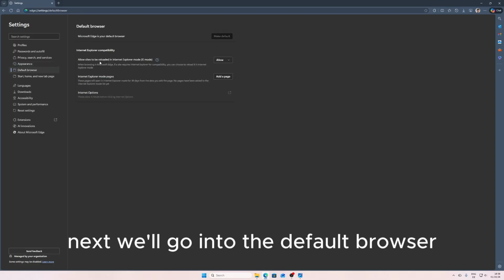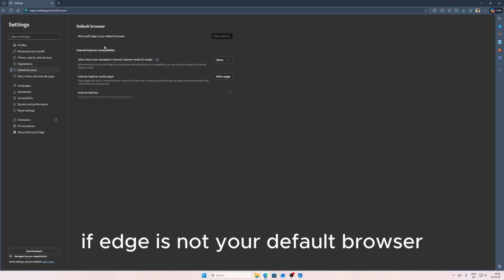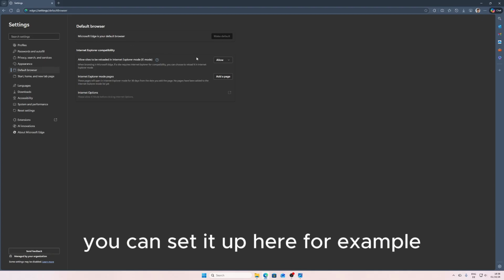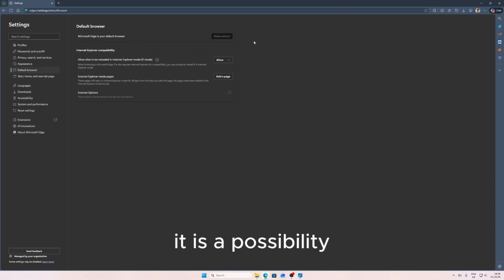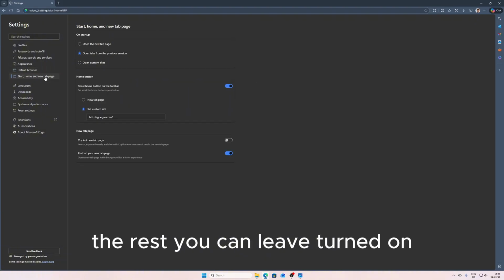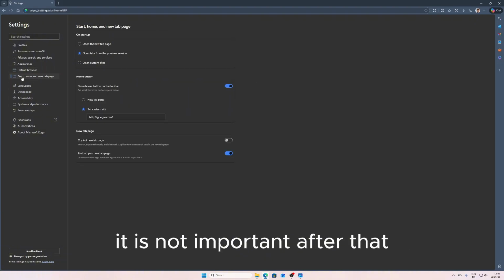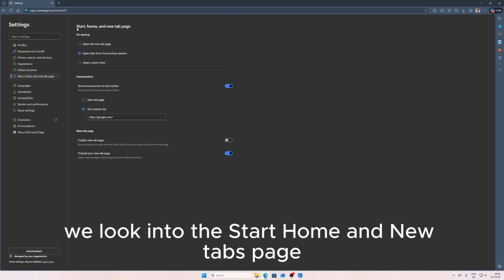Next, we'll go into the default browser. If Edge is not your default browser, you can set it up here. For example, if you have set up Chrome as your default browser, it is a possibility. The rest you can leave turned on. It is not important. After that, we look into the Start, Home and New Tabs page.